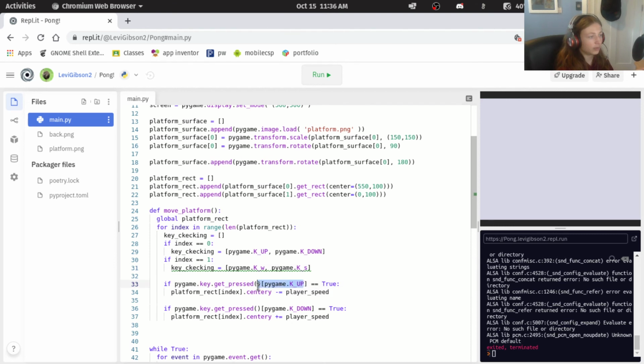And we just need to now, instead of passing them our actual keys right here, pass the variable. So we want to pass it key_checking, and then we want to pass it the 0th index of key_checking, because that's where we put whichever key we need to move it up. And then I'm going to copy that, and in place of the down key we can paste this.